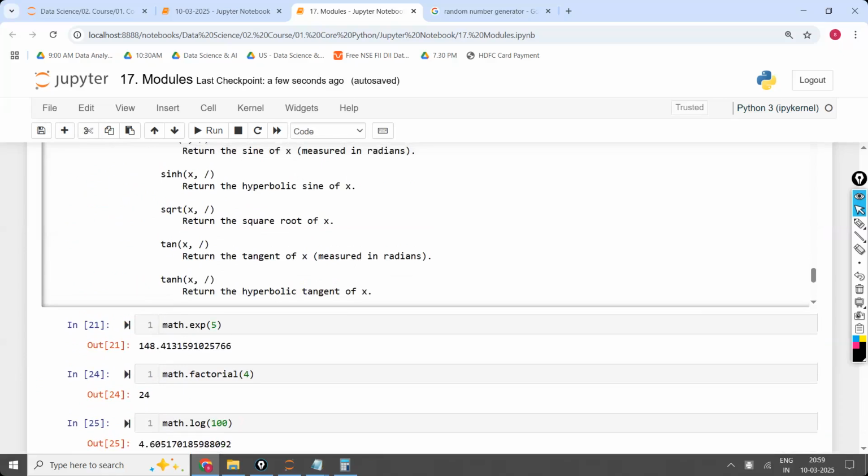Now in tomorrow's class, we are going to discuss NumPy. Tomorrow and day after tomorrow, we are going to complete NumPy. And after Thursday and Friday, we'll complete pandas. Right? So NumPy and pandas. To understand those only, we have completed all these things. So tomorrow's class is going to be important.